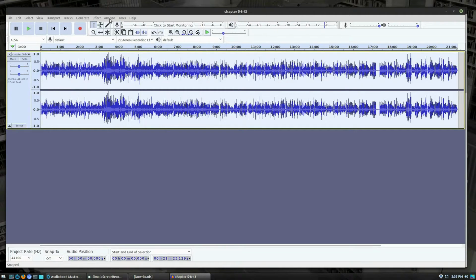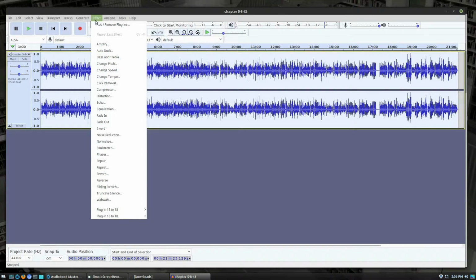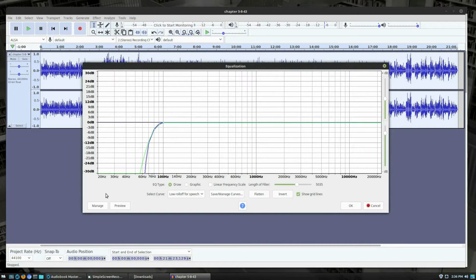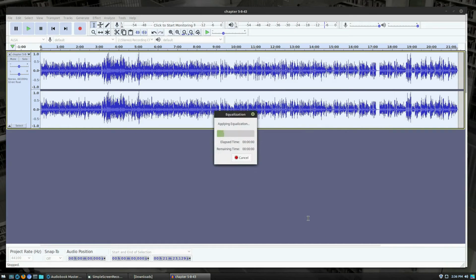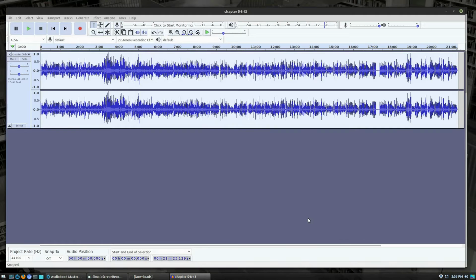Okay, so first, and you're going to do this in this order. These are all on that audiobook mastering file. You want to highlight your file, everything in your file. The effects will only apply to what is highlighted. The first thing we want to do is equalization. So when we go to equalization, we go to a filter length of about 5,000, and we do a low roll-off for speech. Push OK, and then it's going to do its equalization. This is just going to clean up just a little bit of the speechiness.